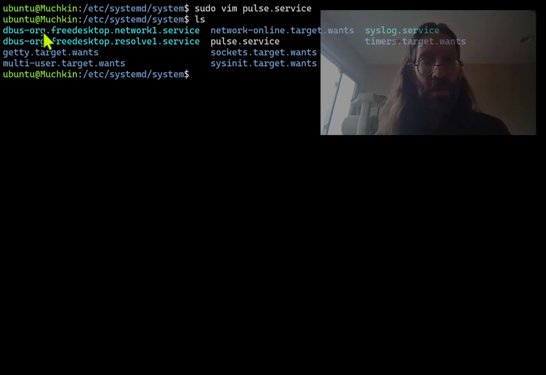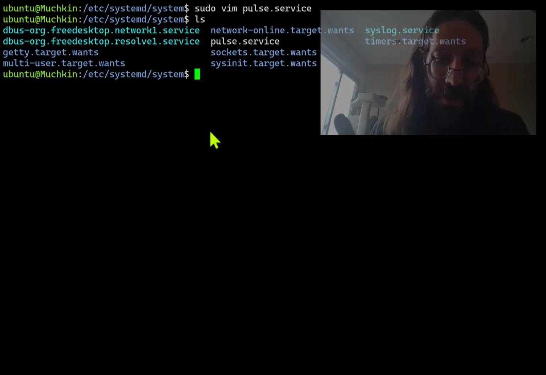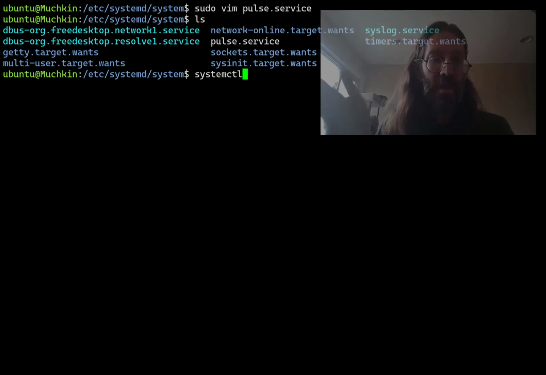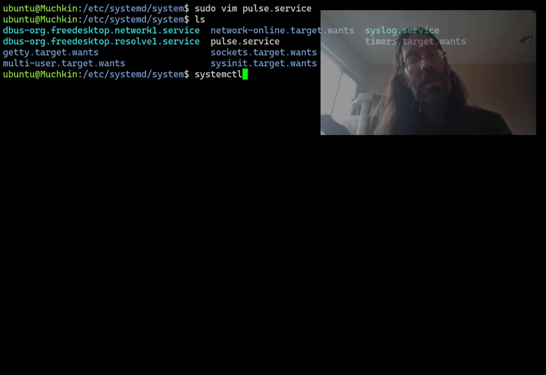But the file being there does not necessarily mean it's running. In fact, it's not running until you explicitly tell it to run. So that you do with, we're using systemd, right? So it should be easy enough to remember. It's systemctl. You're controlling the system. So the system of daemons is something that you can control. So this systemctl is the master command to interact with services.